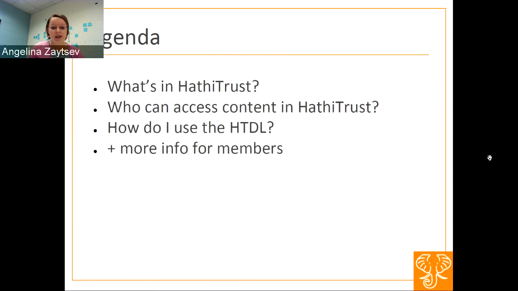Okay, so this is our plan for today. First, I'm going to go over what is in the HathiTrust collection. Then I will cover our access policies and how to explain those access policies in some depth. And then finally, we will turn to the HathiTrust Digital Library interface and go through that interface. And I'll also conclude with a few extra slides that may contain information of interest to you all.